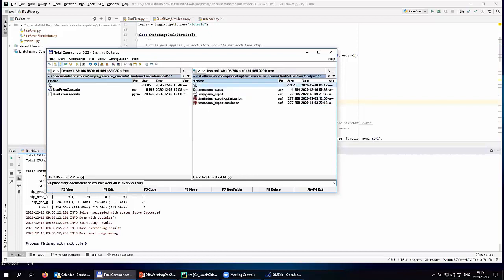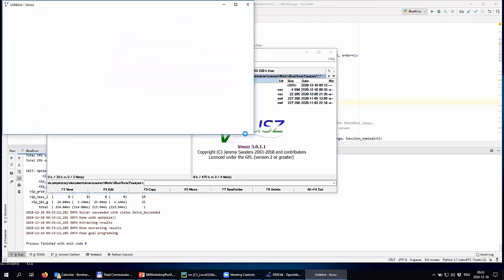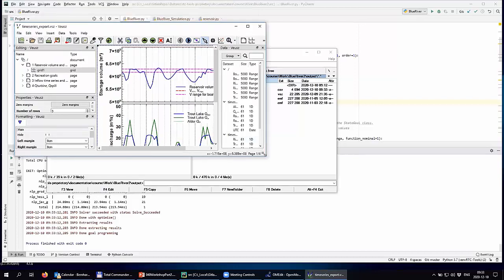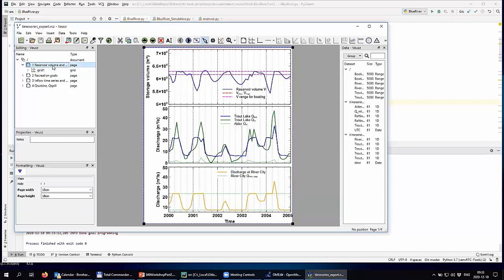So let's look at the output. Давайте посмотрим, что у нас получилось в результате. I used the Views program for that. Помните, я говорил, что для анализа, для выведения результатов моделирования на экран я использую приложение Views. Оно бесплатное. And this looks familiar.